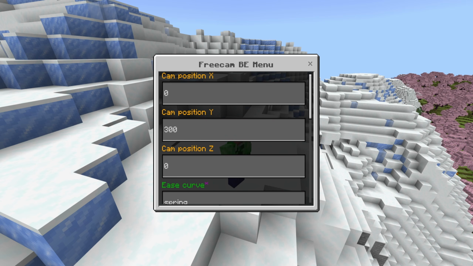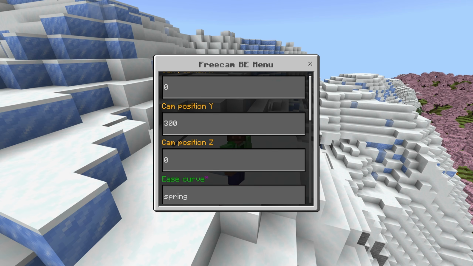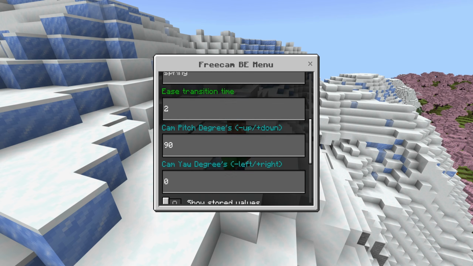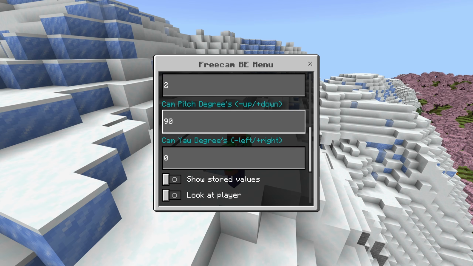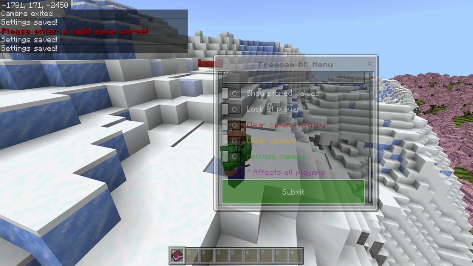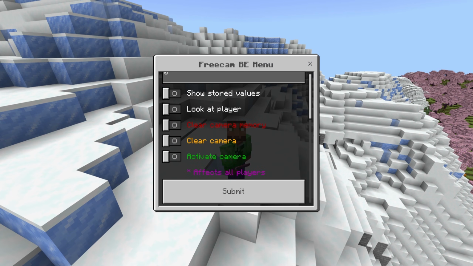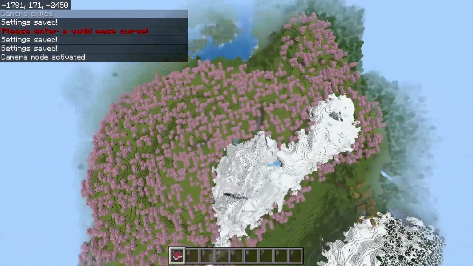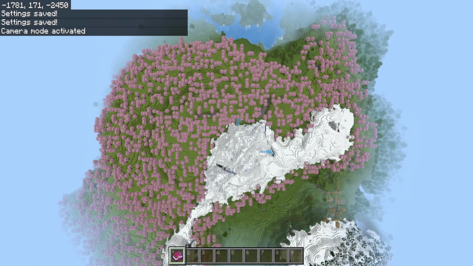So we have 0, 300 on the Y directly above the player. We have the spring curve, which is kind of a fun curve. Ease time is 2 seconds. Cam pitch degrees is 90, looking straight down. And then this is set to 0. We can submit the settings. And then I would hold on because we are going way up to 300. And as you can see, we have a nice spring effect.